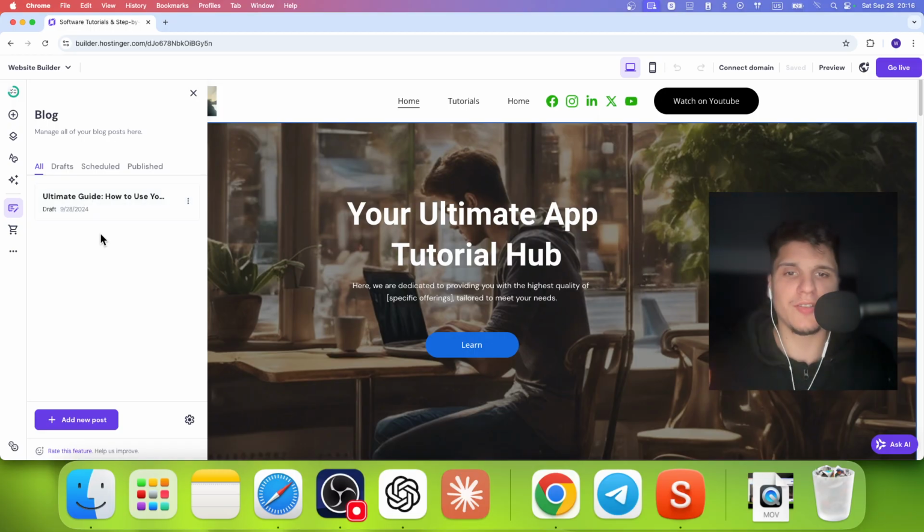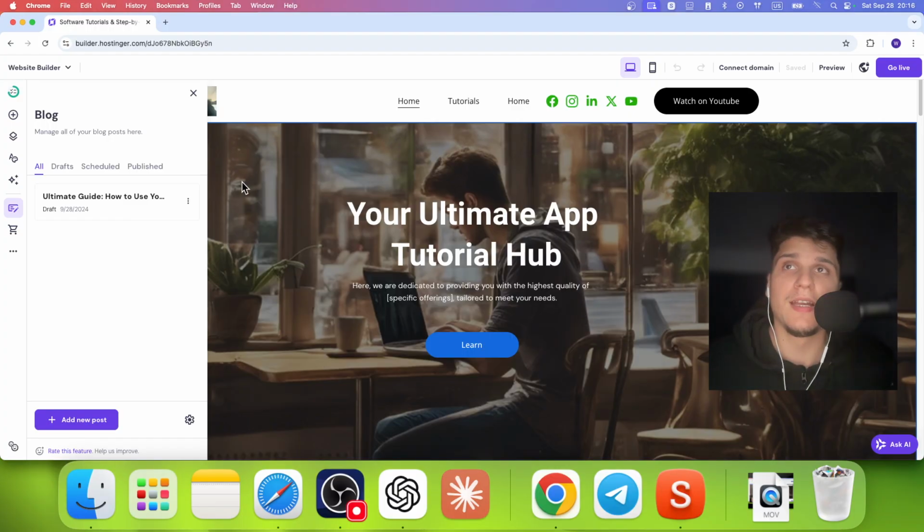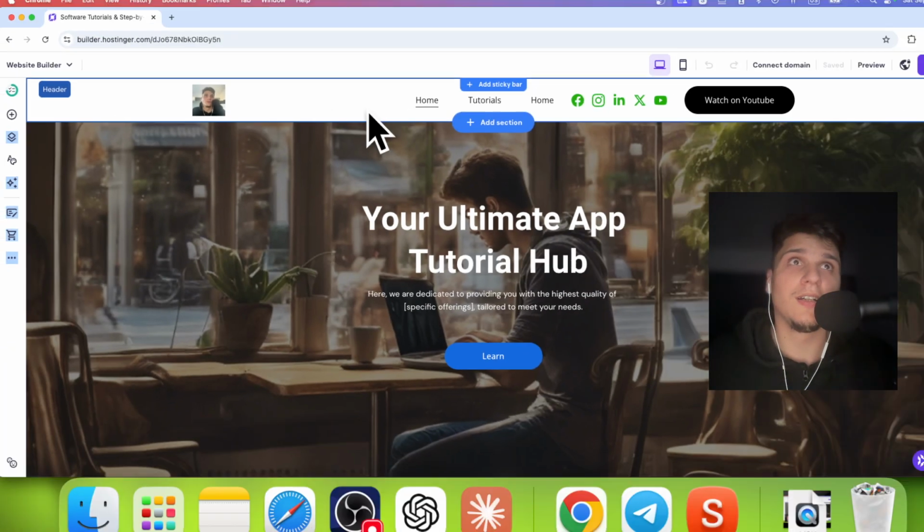If it's your first time, you're going to see this: start writing a blog, and you can click here to start a blog. But in my case, I already added one, so that's why it's not showing me that panel. It's showing me this one. Once you add it, you're going to see this panel. From here, first, I'd like to show you how you can add this blog as a page.